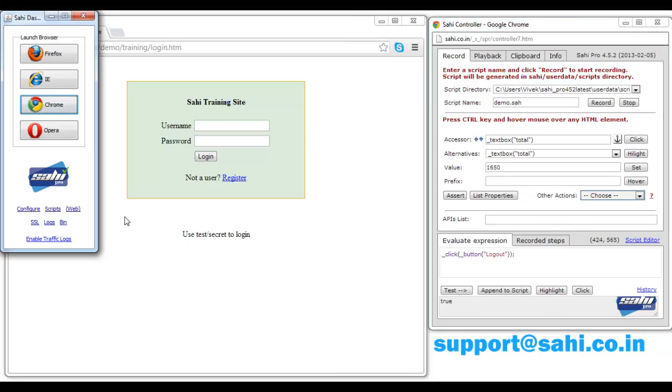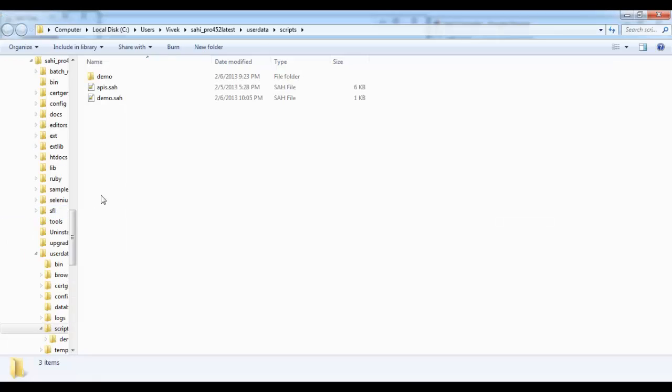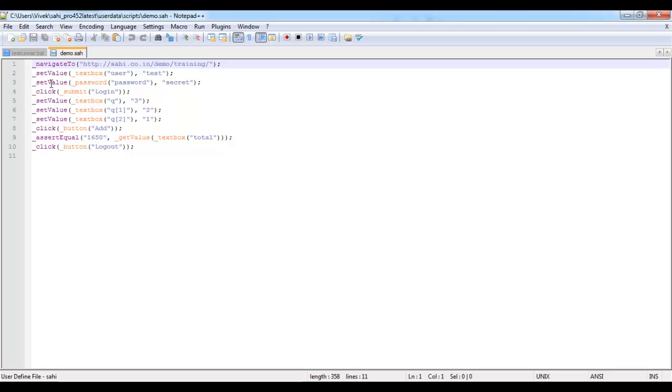On the Sahi dashboard, if I click on this scripts link, it will take me to my scripts folder. So you can see that this demo.sh has been recorded over here and it is present in my scripts folder. I will open this with Notepad++, and you can see that these are the different steps which were recorded during our action on the browser.